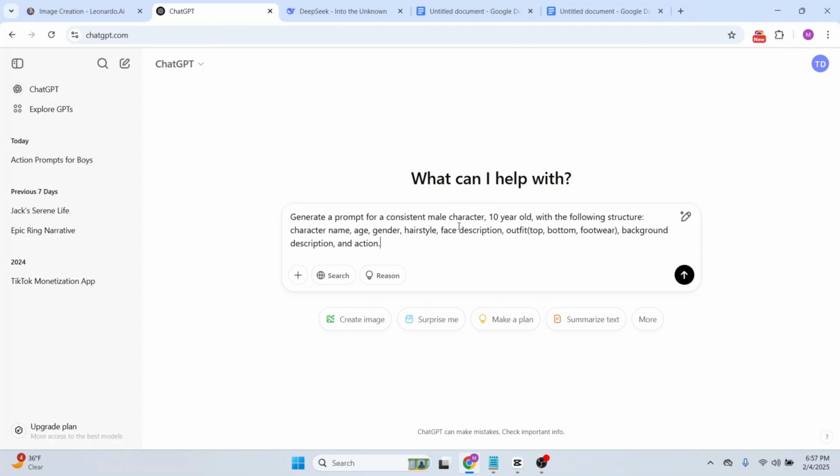Yeah, so we want ChatGPT to help us generate a prompt for a consistent male character, 10-year-old, with the following structures. Now, to keep consistency when creating a character, we want to have a name, the age, the gender, hairstyle, the face description, the outfit, such as the top, bottom, the footwear, and then of course there will be a background description and action.